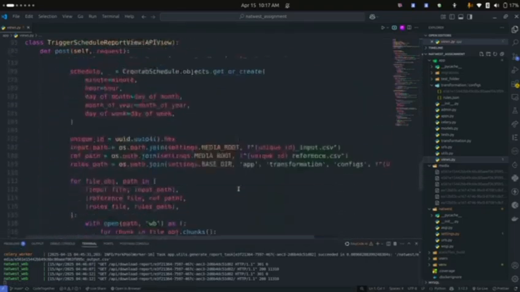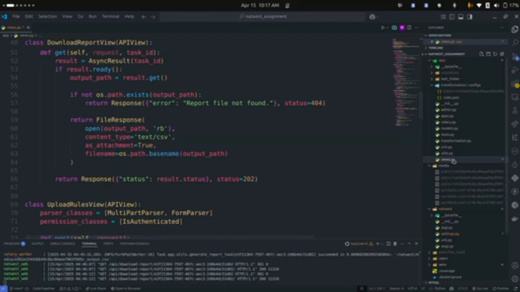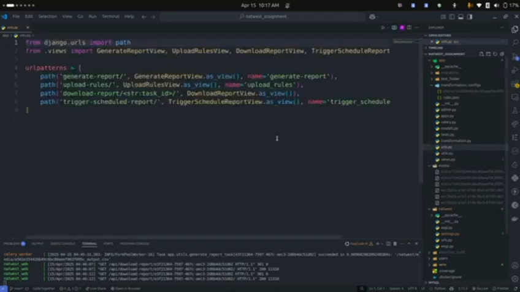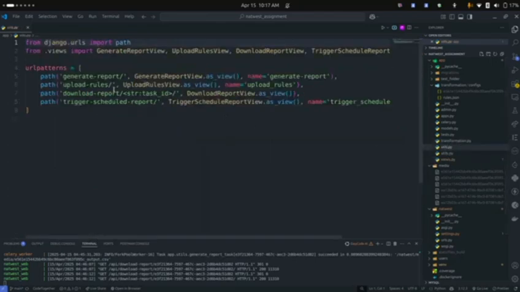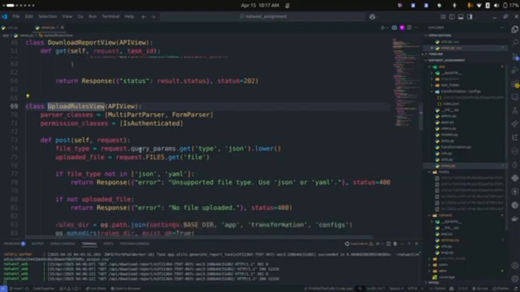Let's come to the coding part. It's the URL, generate report and upload rule, and I have created 4 APIs for this. If you click generate, this is the upload rule.